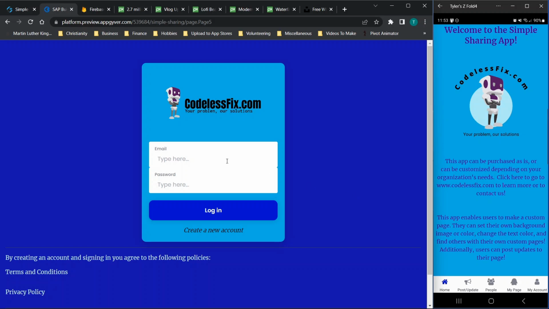So let's go ahead and just jump straight into how the app works. I have the web app on the left, and then on the right over here, I have the Appgyver preview app, which is the equivalent of if you were to download this as a mobile app. It's set up for a web app, but you can use it as a mobile app with a couple changes.